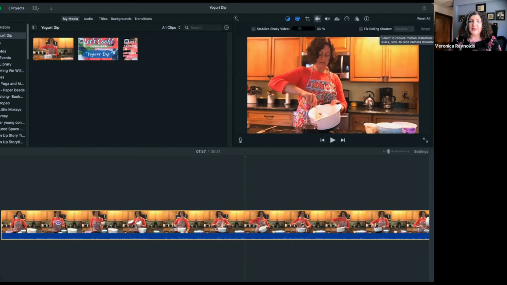Rolling shutter is if you are filming from like a moving vehicle. You'll sometimes get an effect where it looks like a calliope, one of the old moving images. It just makes it very jerky. So you can do this. You can see again, there's medium and high. And if you decide you don't like how it comes out, you can click reset.